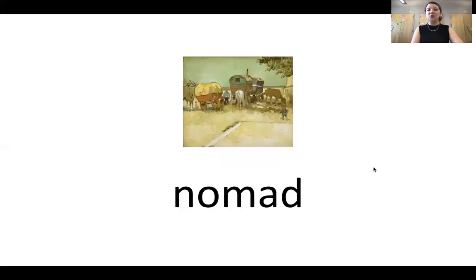The next word is the word nomad. A nomad is a person who moves from place to place, different from an inhabitant. A nomad is someone who lives on the go, and you can see in this picture that it looks like everything they have is mobile, meaning it can move, and we have these wheels on everything. Because they're a nomad and they move from place to place, they don't stay in one place long. They travel as they live. This is the word nomad.